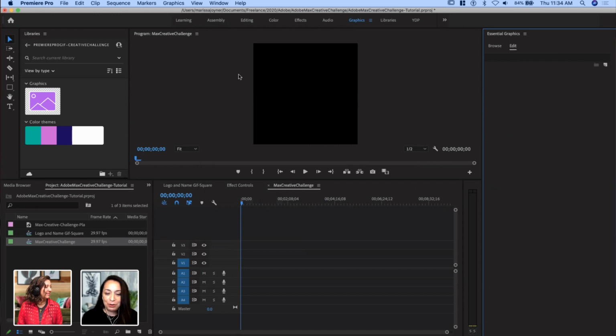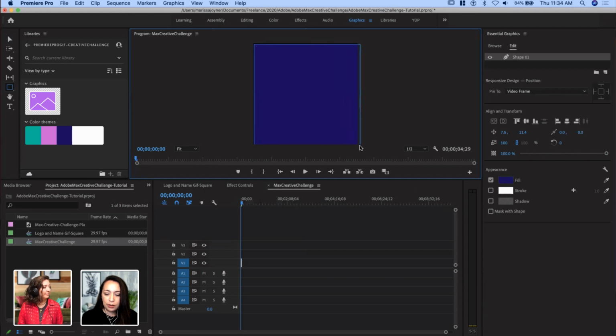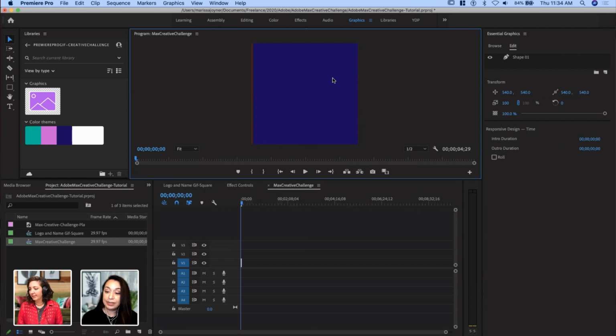Okay, so the first thing we want to do is create a background. We're just going to create a solid purple background. The way we do that is go to the tools, and usually by default it's the pen tool, but we have the rectangle tool selected here. You're just going to click and drag in the program monitor to create your layer. You want to make sure that it's covering the whole black background here. You don't want to have any gaps. Cool. So the program monitor is kind of like your canvas. Exactly. All right.